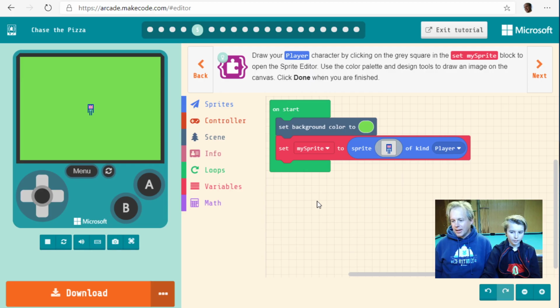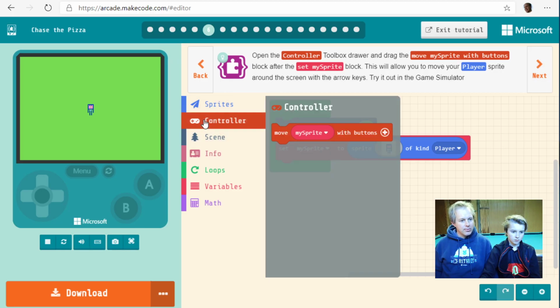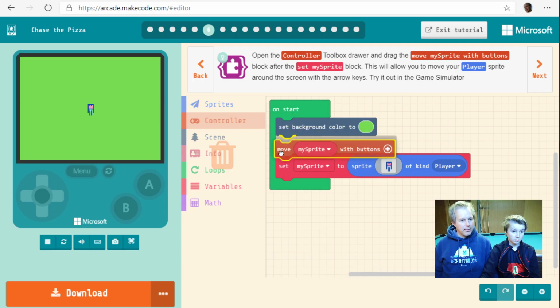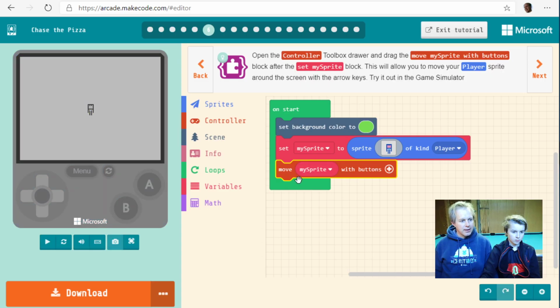Okay, let's see the next step. Open the controller toolbox and drag the Move My Sprite with buttons. This will allow you to move your player sprite around the screen with arrow keys. Try it in the game simulator. So far the sprite is in the middle and it's not moving. Now we can talk about actually using the simulator.